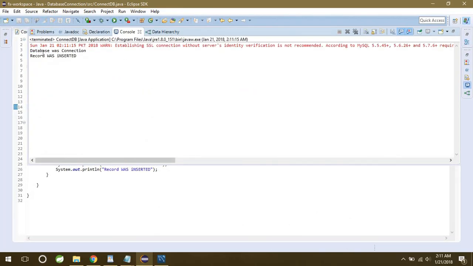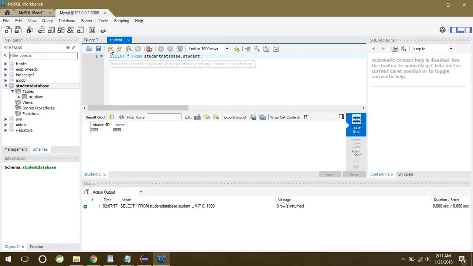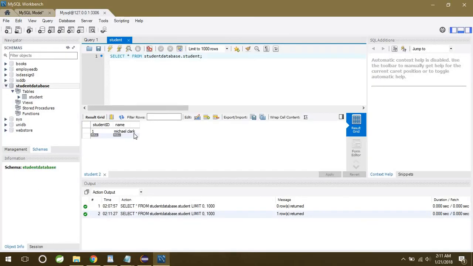Okay, so yes, our database was connected, sorry, and our record was inserted. So let's open our workbench and click here. Okay, so that's there, you can see the record was inserted successfully. That's it guys, the Java project was connected with MySQL database, and that's what we had to do.